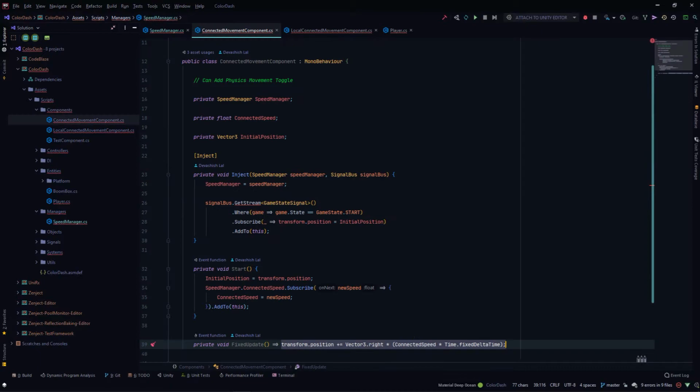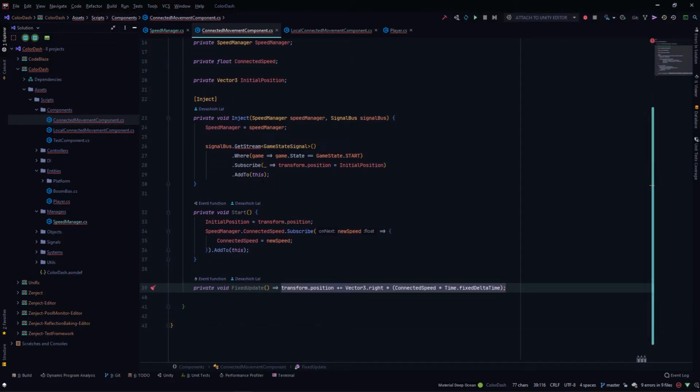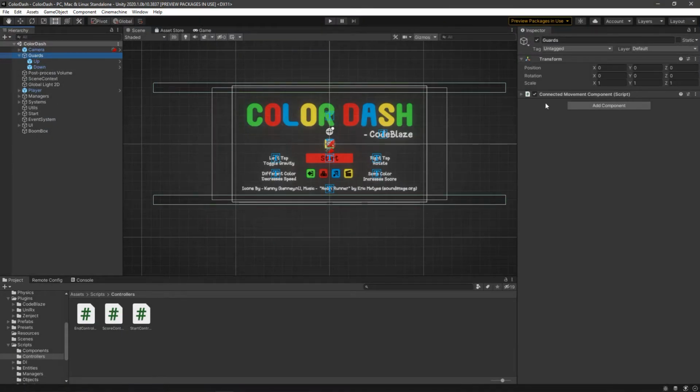Then I have two or a few components. You can see this is the connected movement component. I can add this to any game object, and that game object will then start moving according to the connected speed that is globally defined. Here I get the speed manager using injection and subscribe to that reactive property. I store that connected speed locally in a float, and on FixedUpdate I perform the translation towards the right. This component is used by the guards, as you can see here.